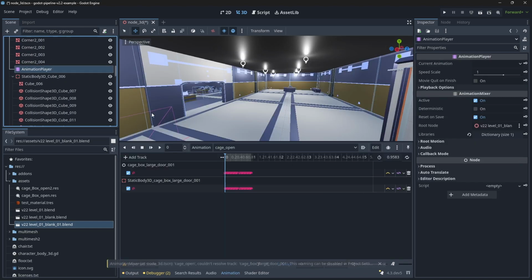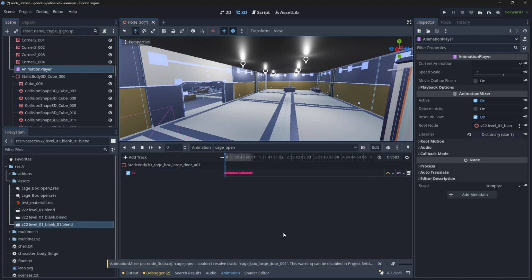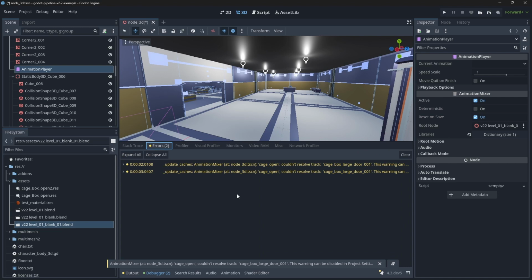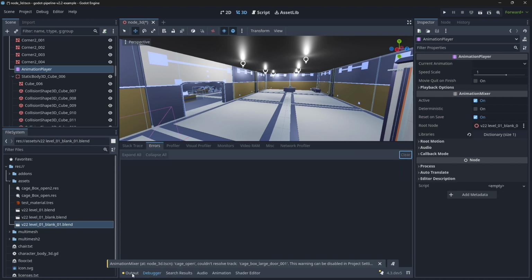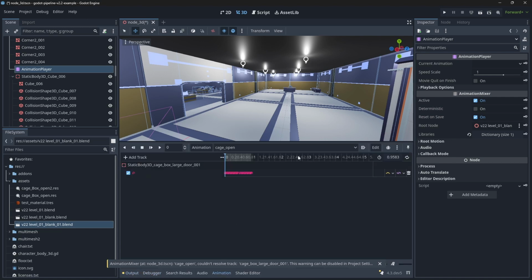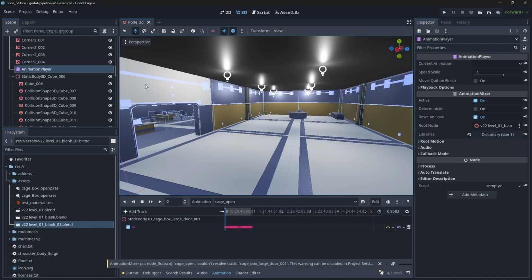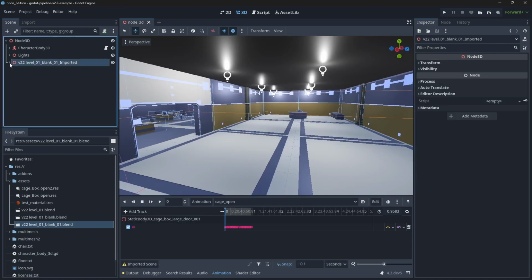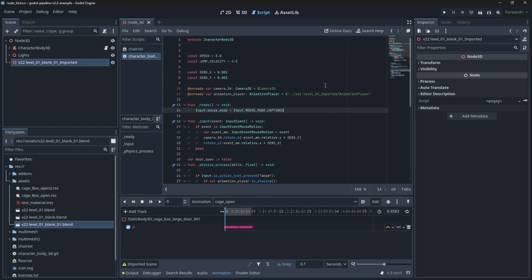So we know that in the animation player, we do have to delete this track that doesn't exist, right? If you want that warning to go away, this guy, then we have to delete that track. So it's a little bit annoying. I am working on it. One more tiny thing we need to do. So I changed basically the node name here. I think in my script, it was expecting V2.2 level 01 imported. So if we change this to level 01 underscore imported, it should work.